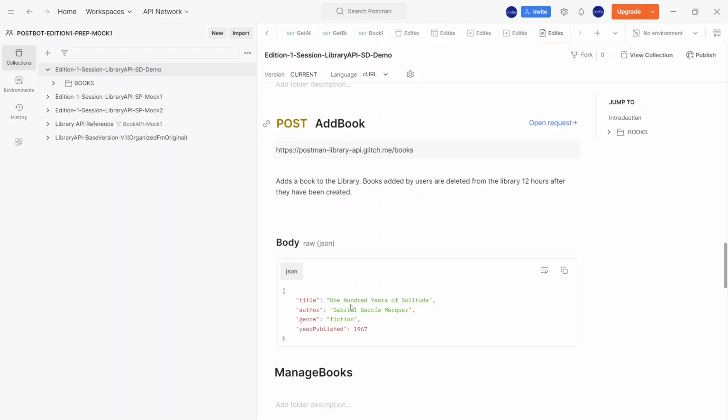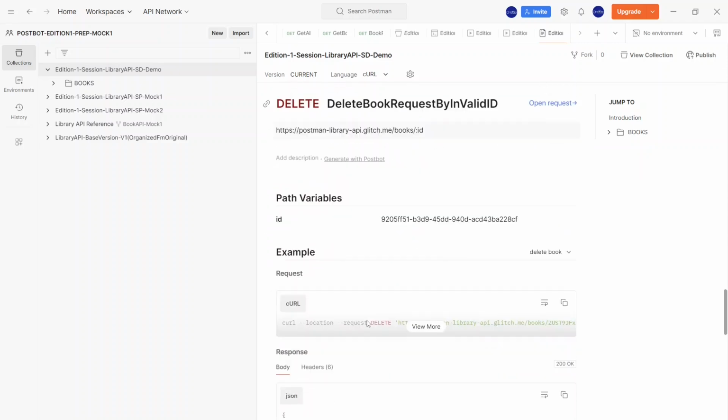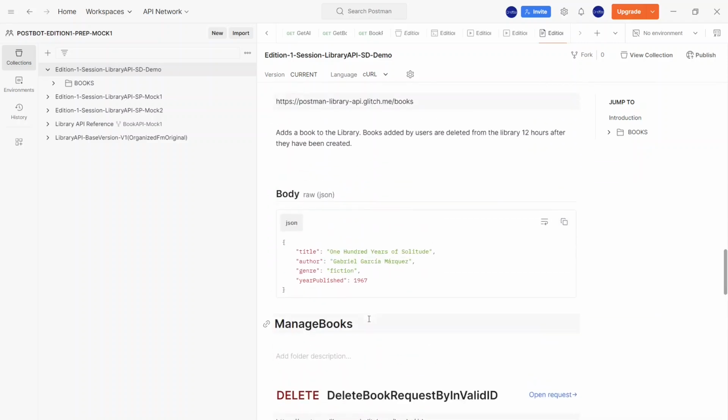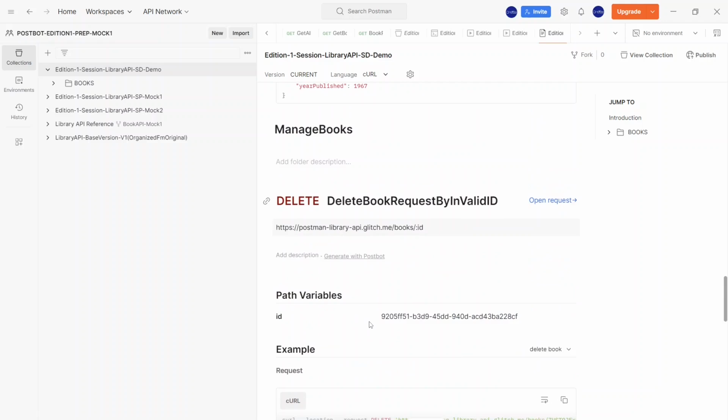Then the next is manage books. In manage books, we have designed two requests. One is delete request by invalid id. If I give the invalid id, what is it doing? Is it going to crash the system, or is it going to appropriately send a message back to the user or not? What is that message in case it is sending back? That we need to validate properly.